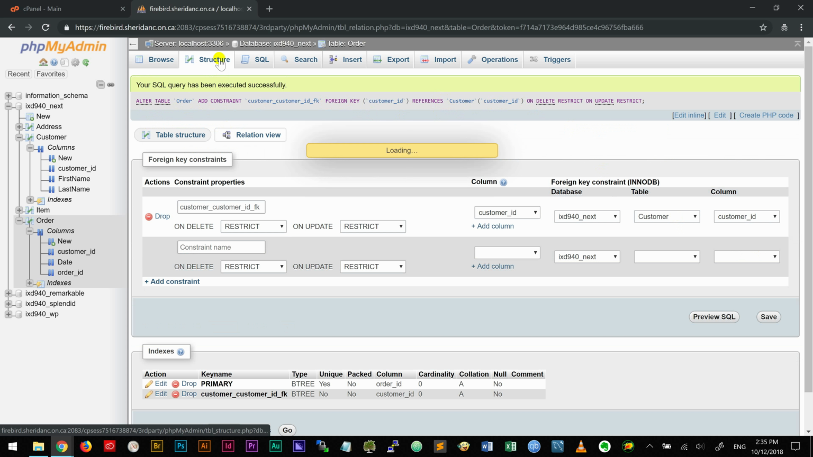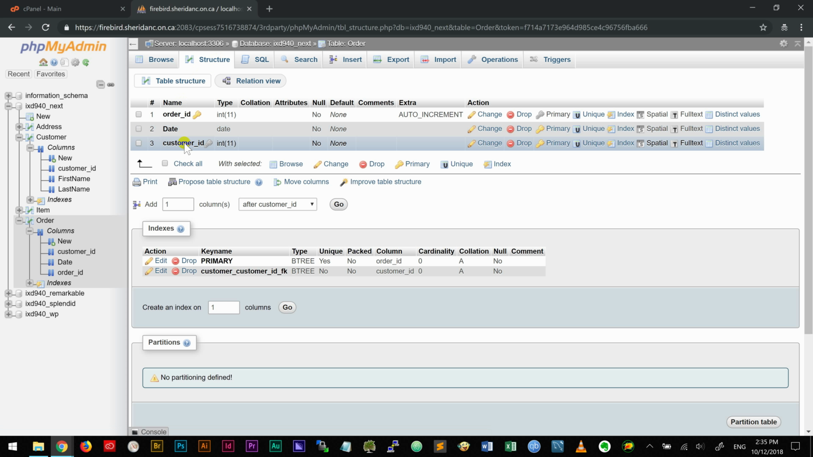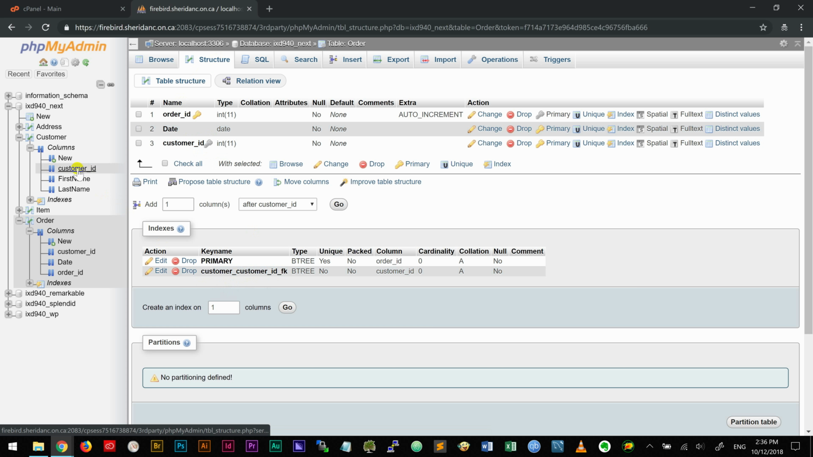If I now go to the overview of the structure, you'll see that customer ID in the order table exists and has this index on it. The index is named here. It's the one that we created. And it's a foreign key that refers to the customer ID column in the customer table. So that's it. We've created our first many-to-one relationship between order and customer.